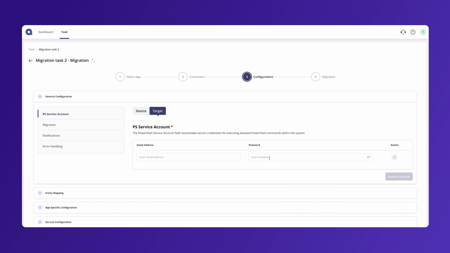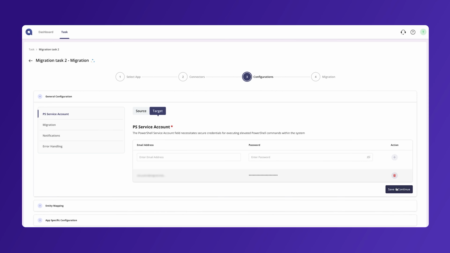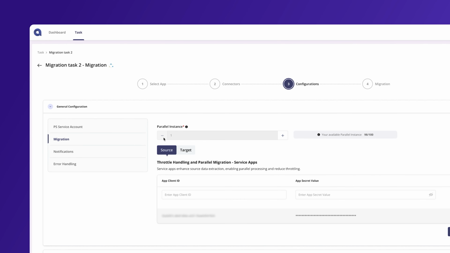Now switch to the Target tab and repeat the same process. Enter the credentials and click Save and Continue. Next, move to the Migration Settings section.